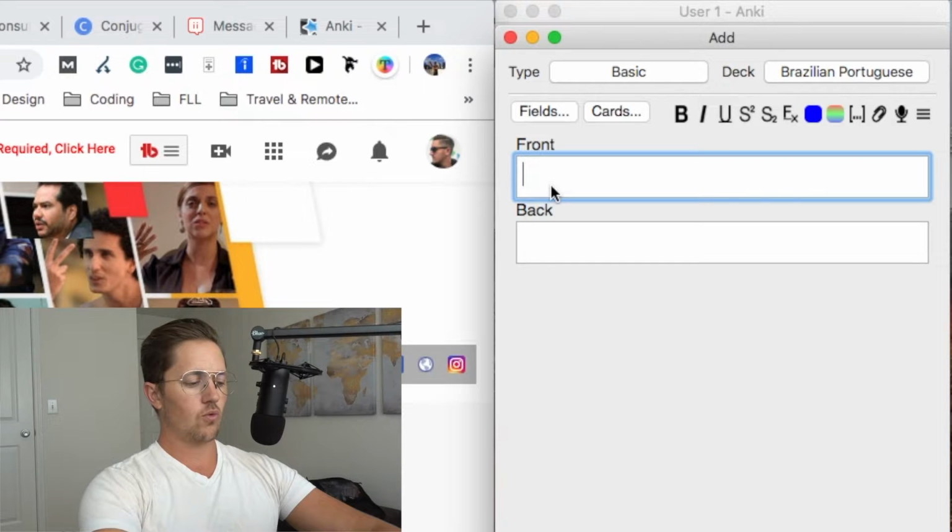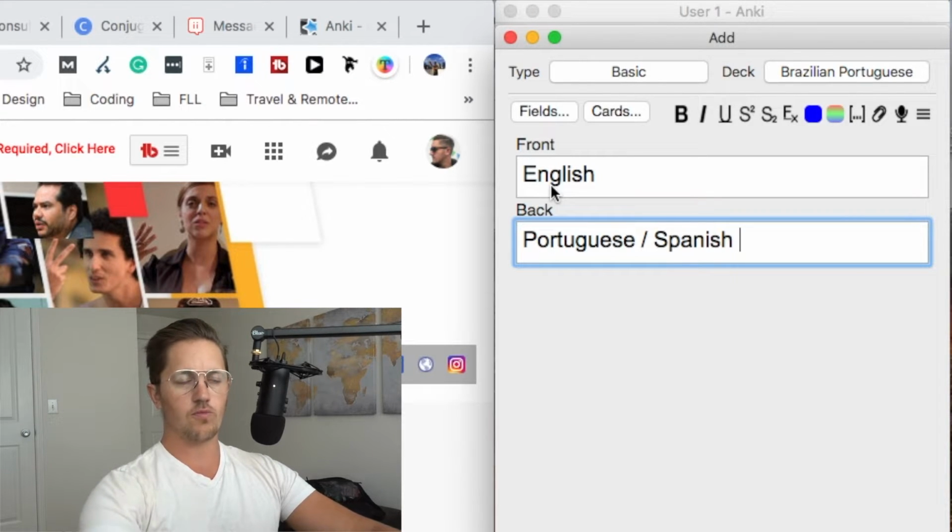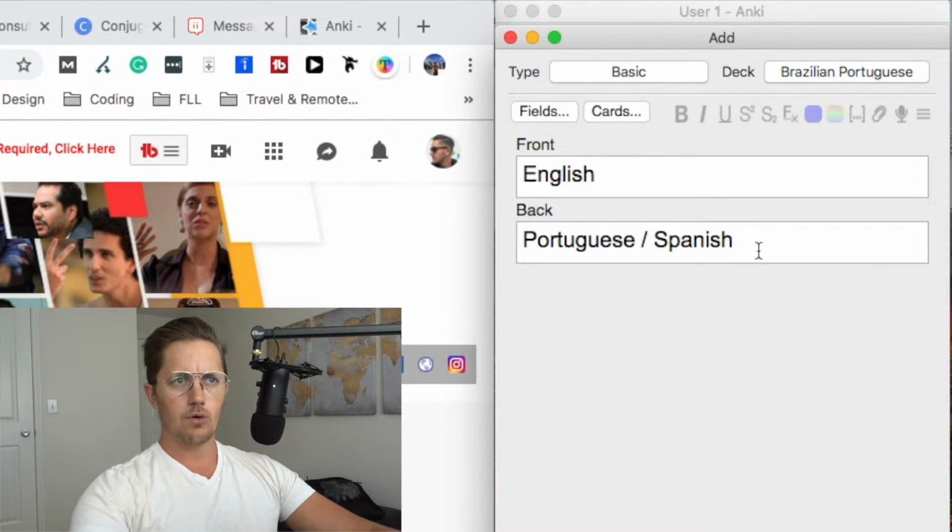And what I do is I put the word first in English right now, and then after I put it in Portuguese. Same thing for Spanish, if you're learning Spanish. You put that there, boom.